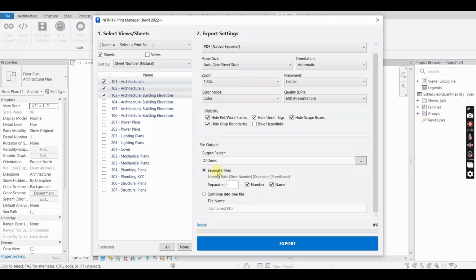If we choose separate files, each sheet will be exported as an individual PDF. Here we can control how the files are named. There are two checkboxes, one for sheet number and one for sheet name. If only sheet number is selected, the PDF files will be named using the sheet number. If both options are selected, the files will include both the sheet number and the sheet name from the Revit project browser. There is also a text field where we can define a separator, such as a dash or underscore, between the sheet number and name.